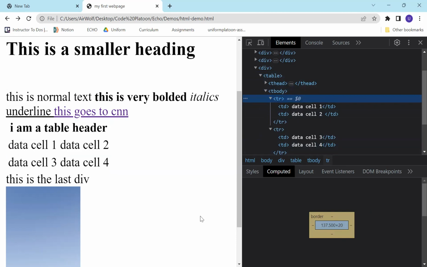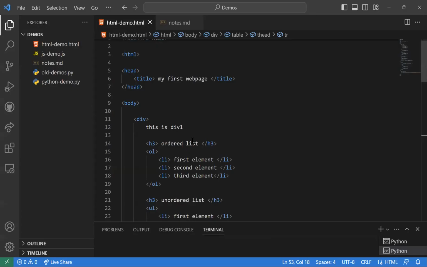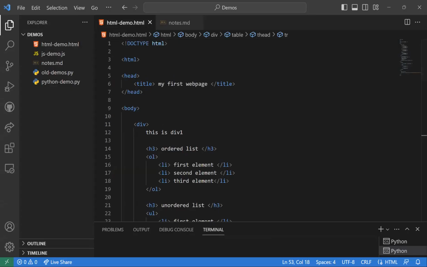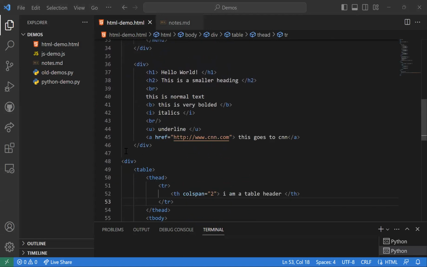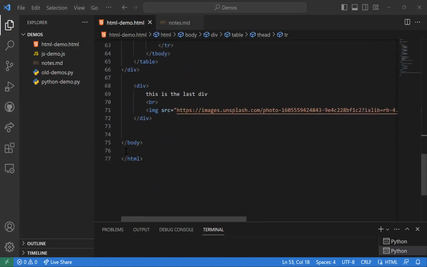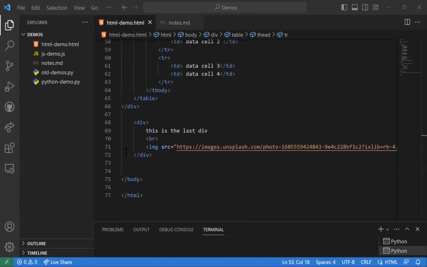Go back to VS Code one more time just to make sure that we've covered everything HTML-wise that you'll need to know for today. So, we talked about table headers, we talked about tables, we talked about divs, we talked about including images, we talked about headers. So that's basically most of the HTML that we're going to need for tonight.